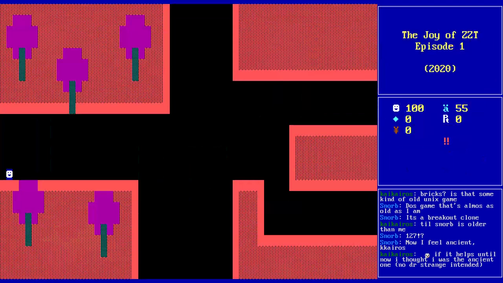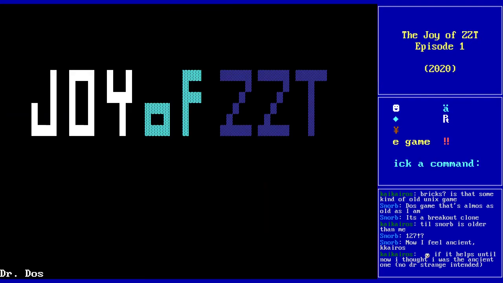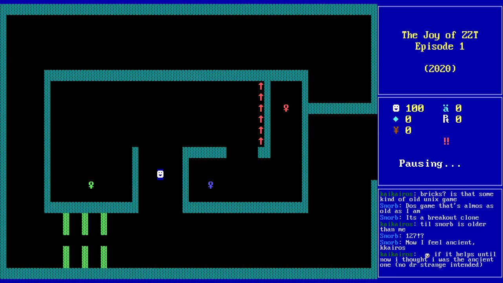Go back to ZZT and Zeta. Quit out of the game. B to play. Okay, and here we are. So let's see what these things look like in action.